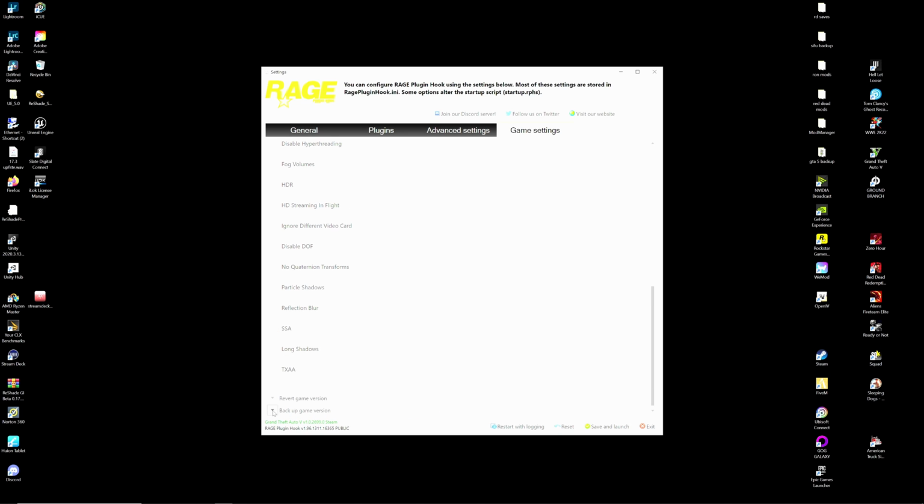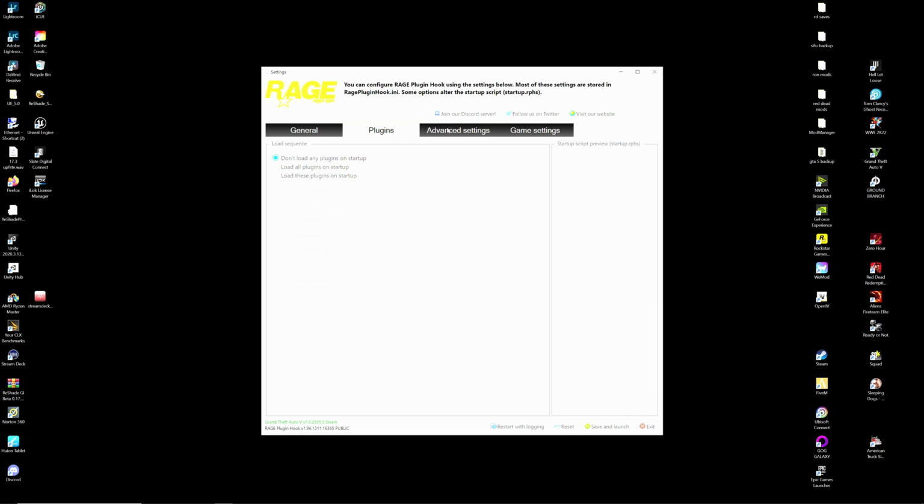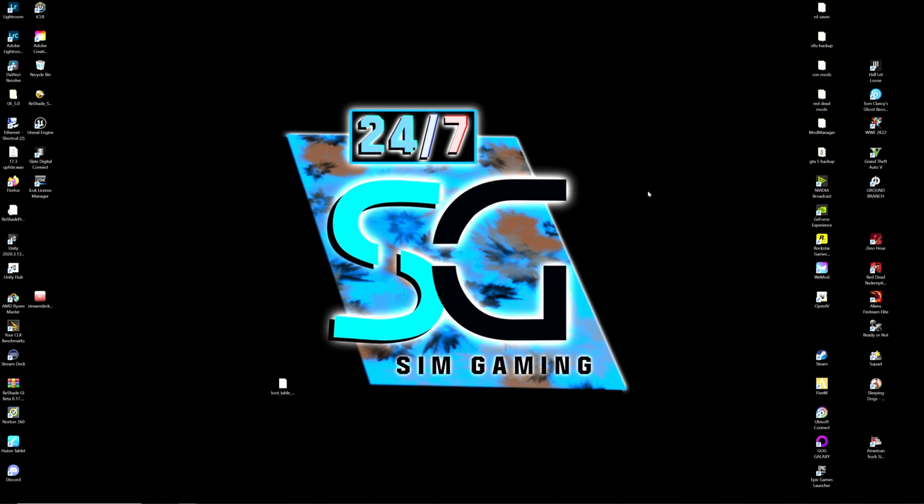And if you don't know how to do that, just simply go to the backups tab, click backup current version. I'm already backed up. Nothing's going to happen here. But always make sure you do that just in case a new update does come out very quickly. And that takes care of our settings for Rage plugin hook.